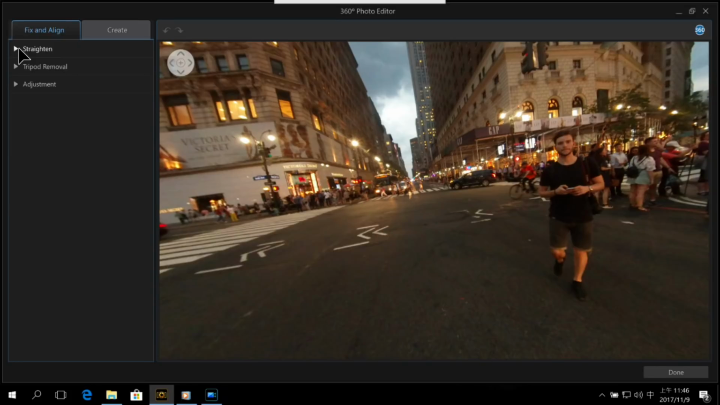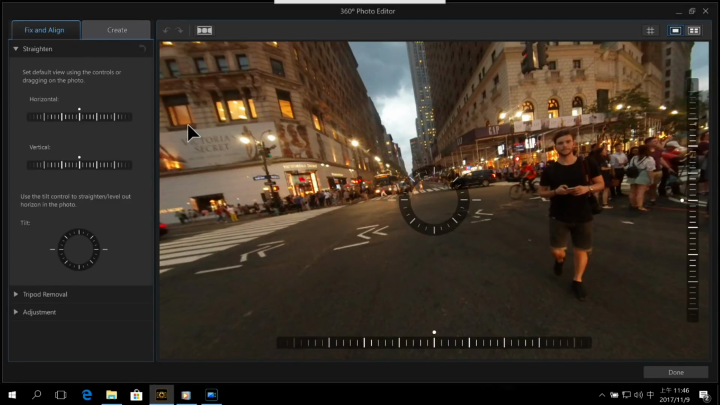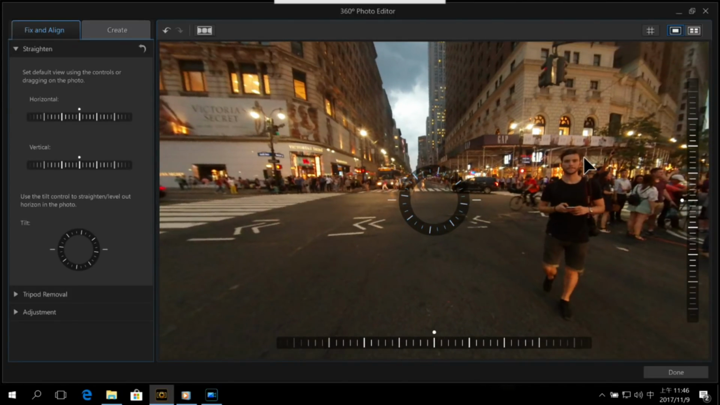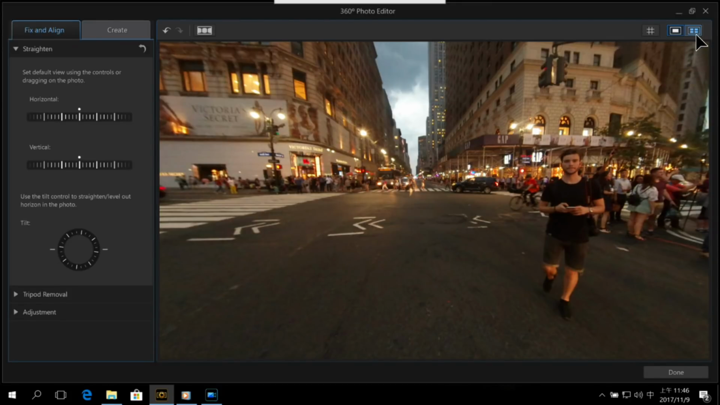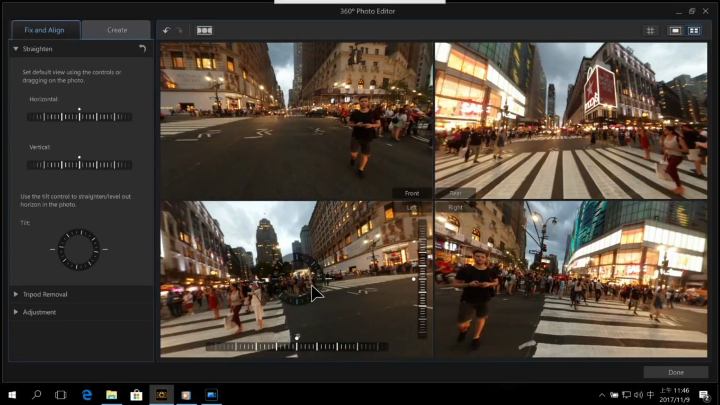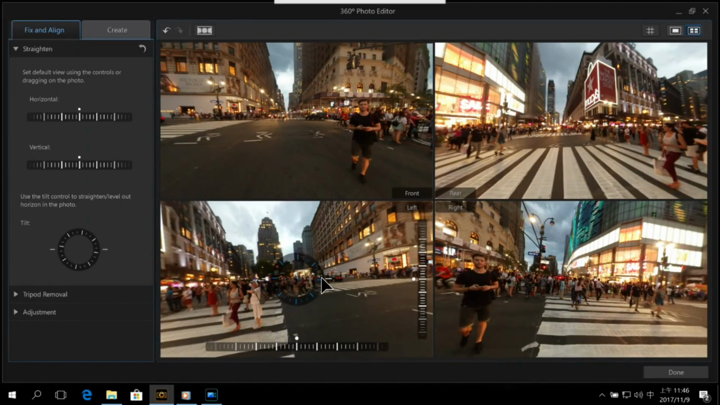So I go to the straighten tool here. Now you have this rotation control. You can just rotate to make them straight, but this is not finished. You need to use this great tool called show the split view. Now you can see you have four different direction views of your 360 photo. At the front, I thought, okay, that's pretty straight. But when you look at the left, it's not straight at all. So you need to fix the four different directions.